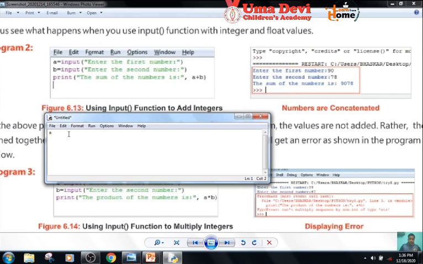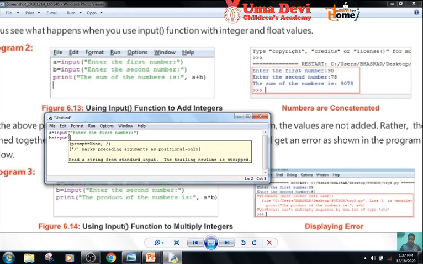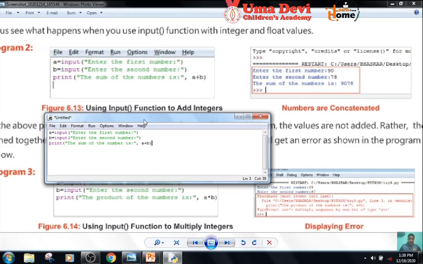Firstly we will write a is equal to input, then we will write here enter the first number. Okay, then we will write in b. b is equal to input, then we will write here enter the second number. Then we will write print the sum of the number is a plus b. Now we will execute it.